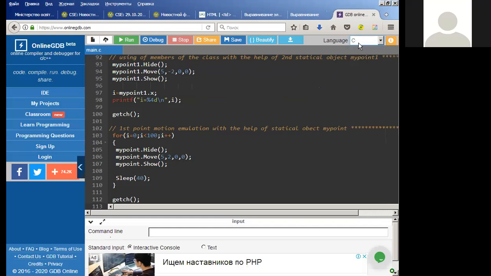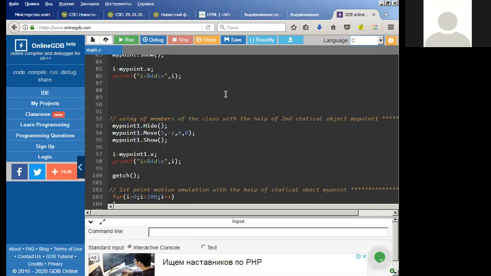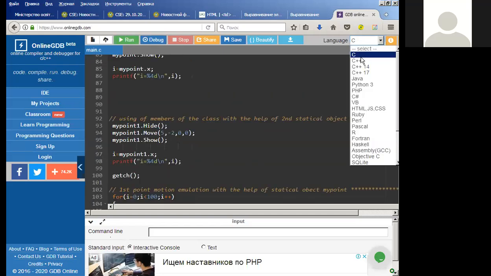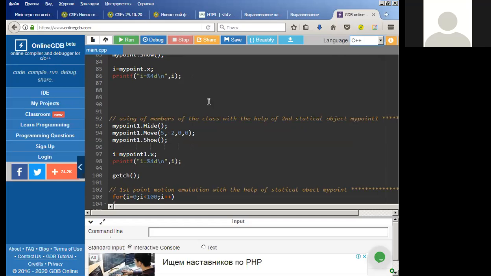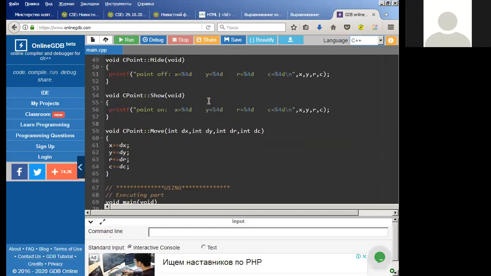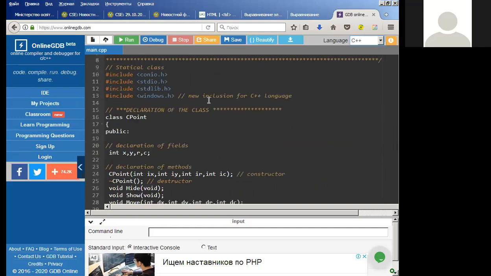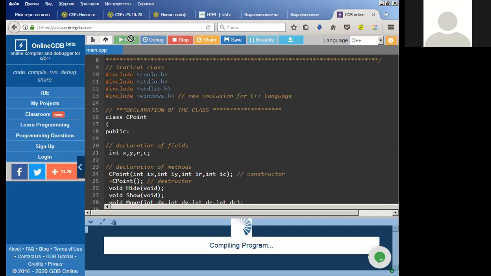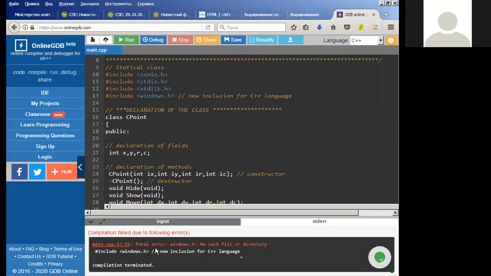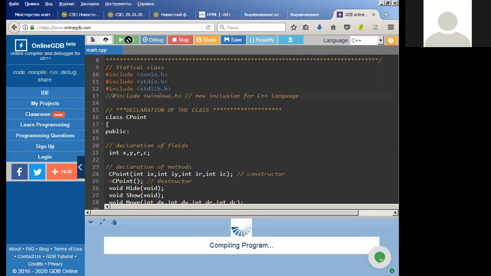It is possible to restrict ourselves to C. No, C++, because now we have the possibility to use classes. So let us press run and see the result. New inclusion: Windows, no such file or directory. So Windows is absent. Let us comment it out and run.